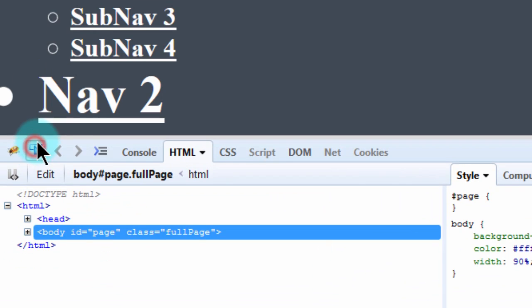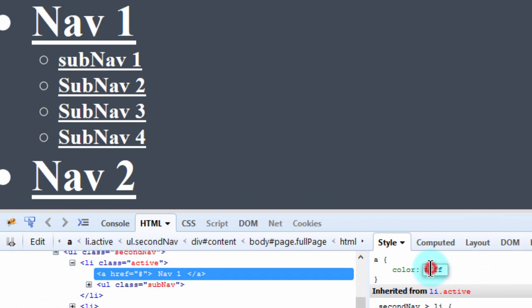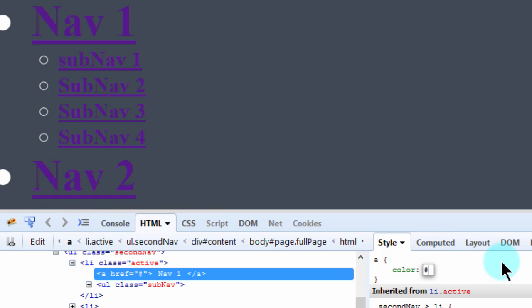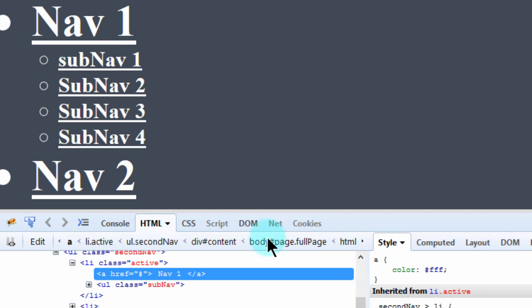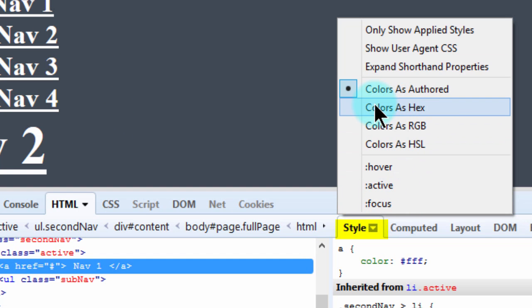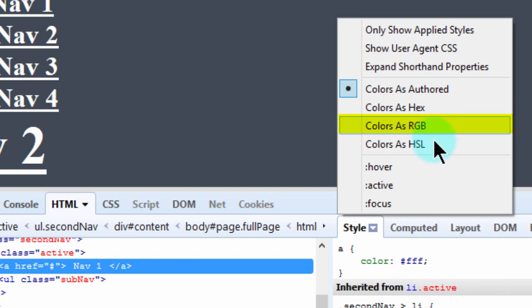Now, I can use this to select an element. Let's say I select that, and I can style that element like I wish. So if I come here and I change this to black, it will change the color of that element. Let me take it back to white. And I want to change this to know the RGB representation for it. So you can come here and say colors as hex, as hexadecimal, which is currently the way it is. As authored, will show you the way it was written in the style sheet. As RGB or as HSL.